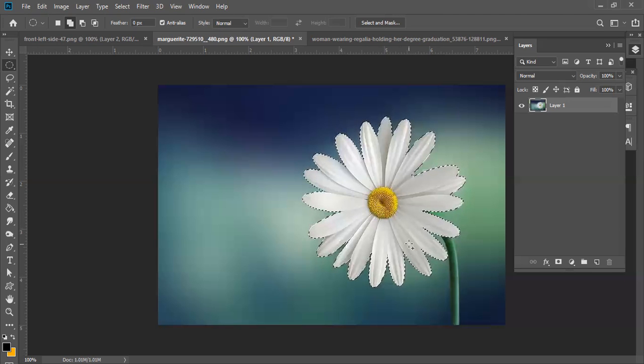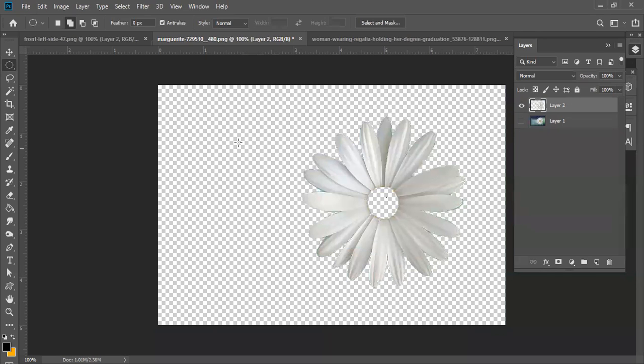Everybody sees that? You can do that again, please. All right, let's go back again. At this point, let me do layer via copy so we can see what we have selected. We can see it was just the petals, none of the yellow inside.